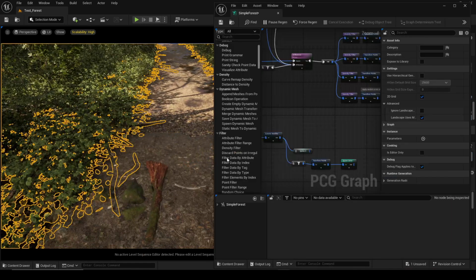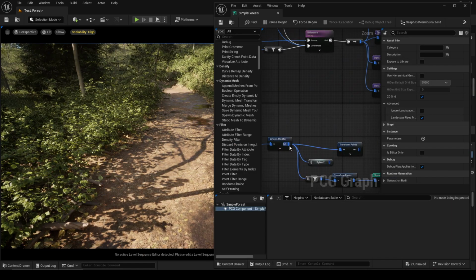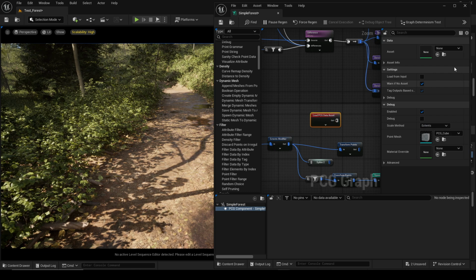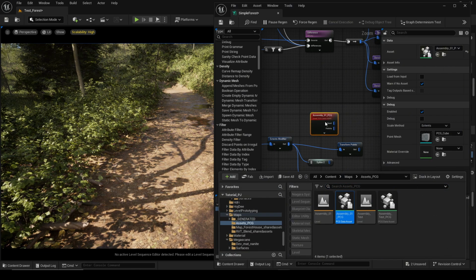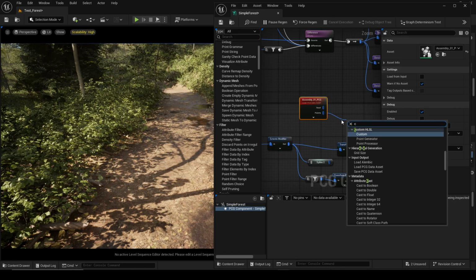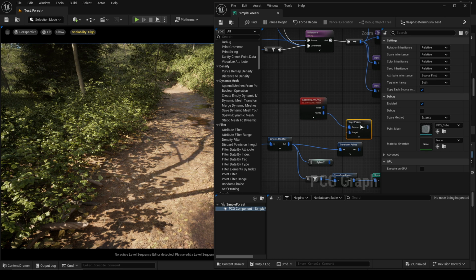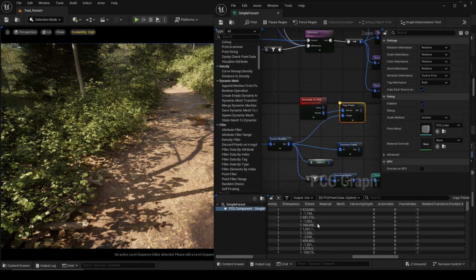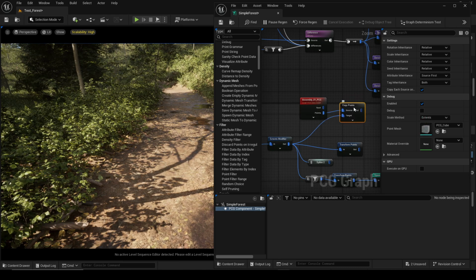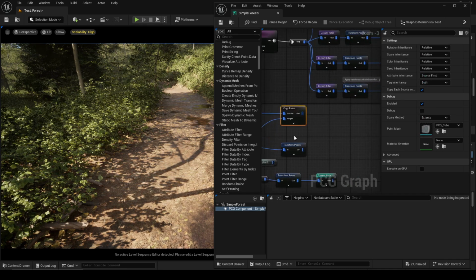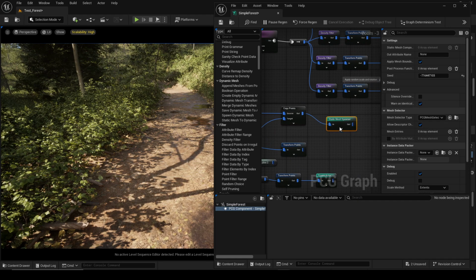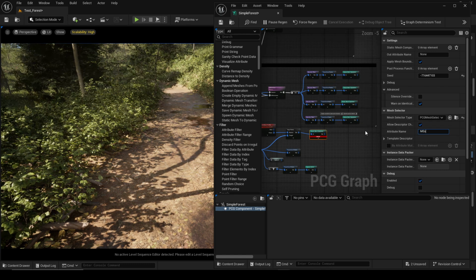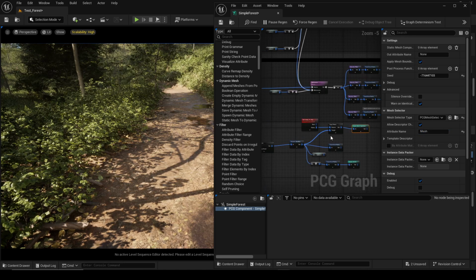Open the PCG Graph again. Add the Load PCG Data Asset node and connect it like this. In the attribute name, set it to match, because that name is predefined. Press R to preview.